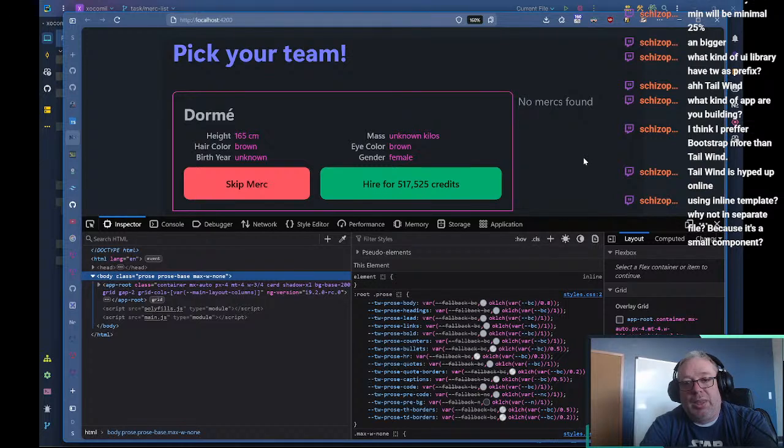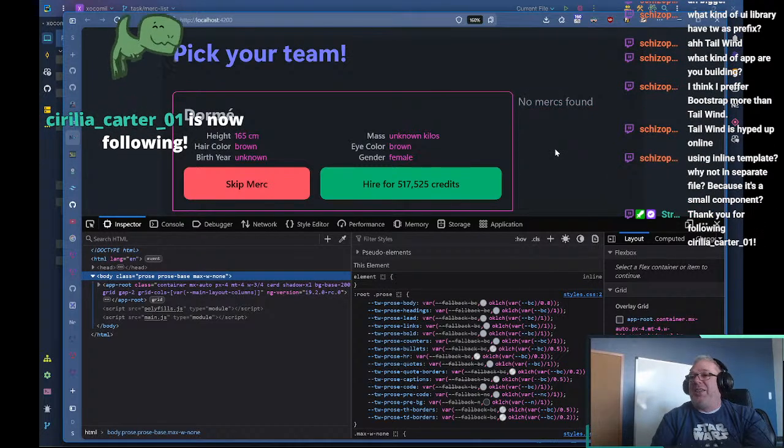So let's clean up this "No Mercs found." That's actually a horrible error message. This is a programmer's error message, right? "No Mercs were found." That's just a programmer's error message. It doesn't tell the user anything.